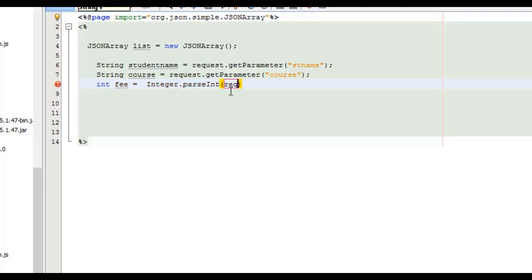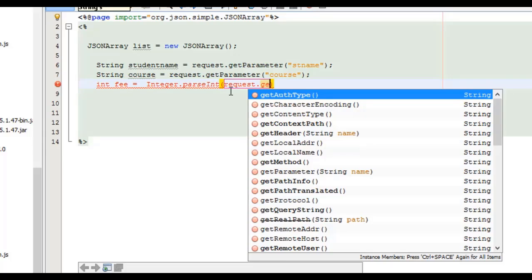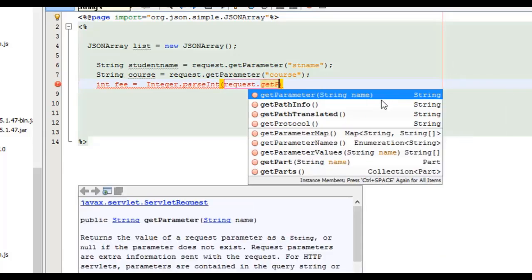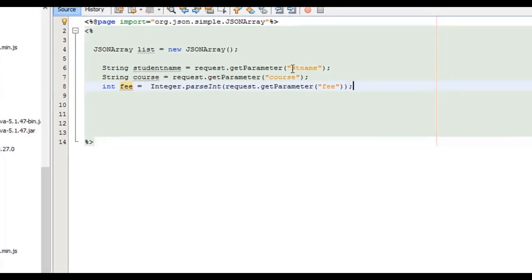After that, you have to write request.getParameter. You have to write it like this. Here you have to get it as fee. This is the efficient way of retrieving the data.